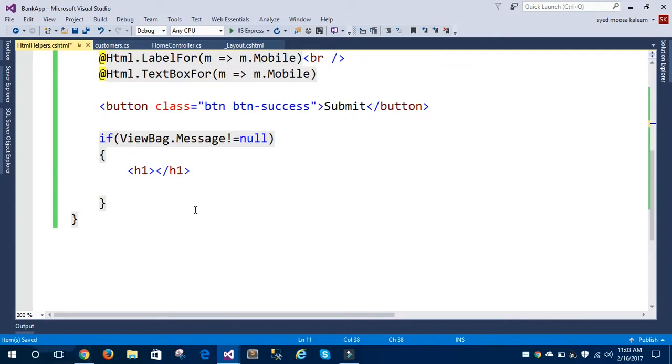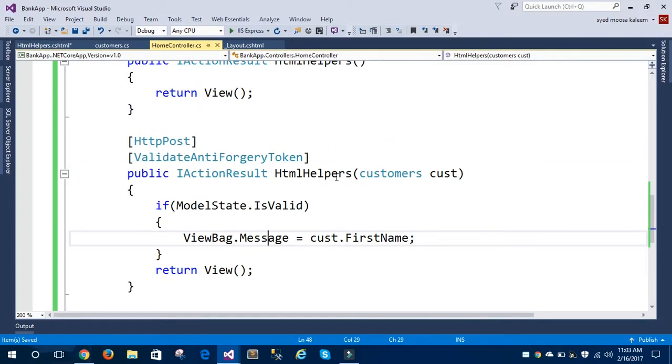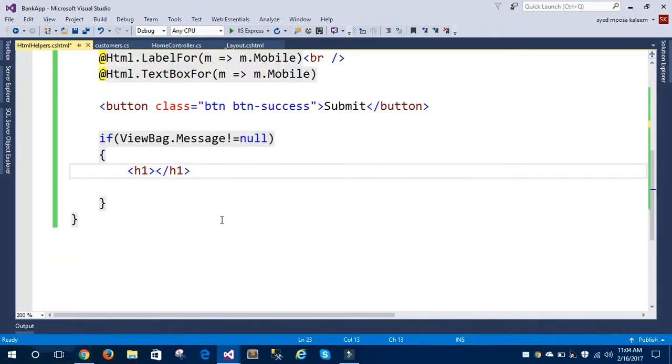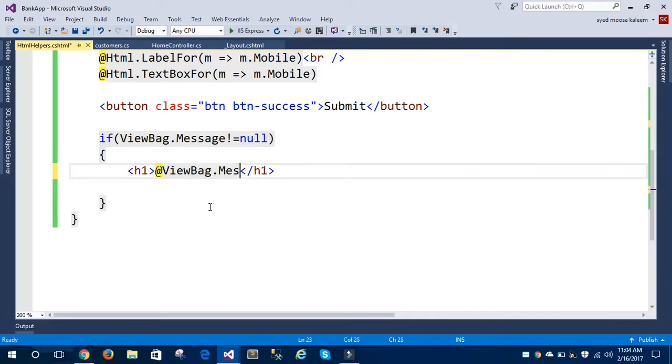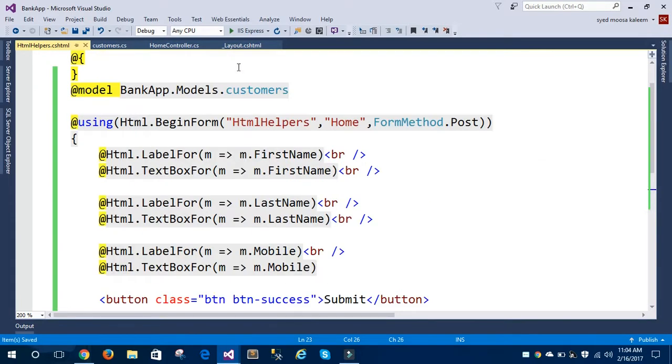And let's say in this h1 tag, what I was showing you, if the user submits the form, the post method will be called, this HTML helpers action method will be called, and if the user submits all the fields, then this ViewBag property is going to store the temporary first name data in this variable called Message. That message I want to display here, that is @ViewBag.Message. So let's save this and let's run in the browser and let's see how it works.